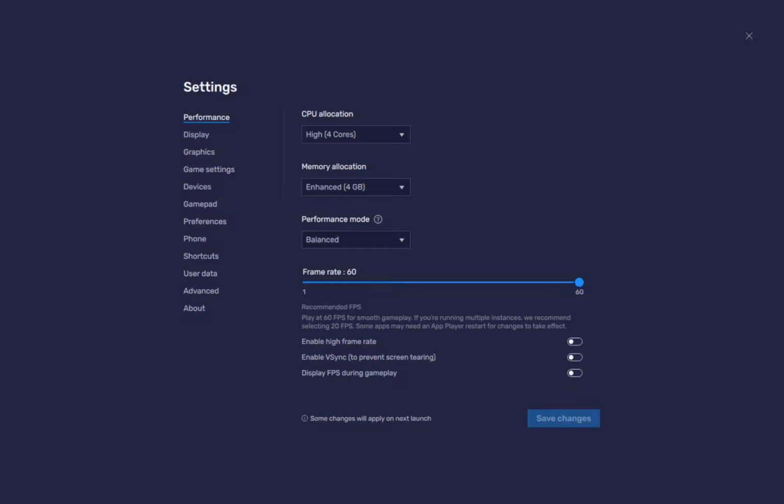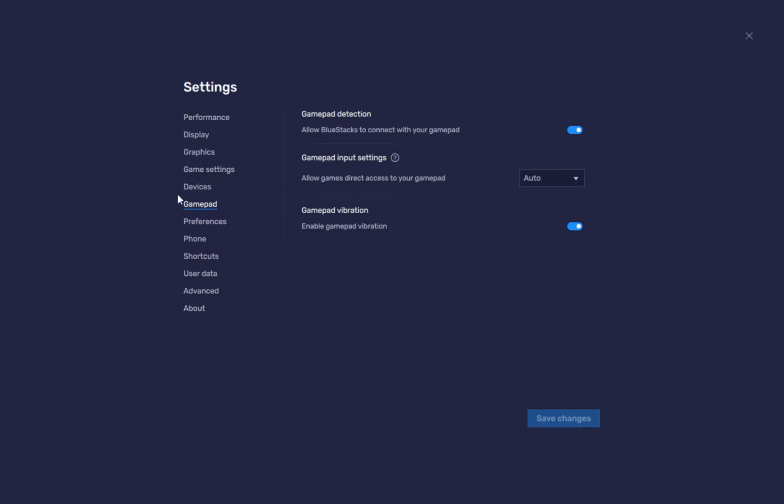Now, select the Gamepad tab within the Settings menu. This tab is specifically designed for configuring controller settings, and it will present you with various options tailored for gamepad users. By clicking on this tab, you are taking a crucial step to ensure that your controller functions optimally with BlueStacks. You'll find several options that can enhance your gaming experience.